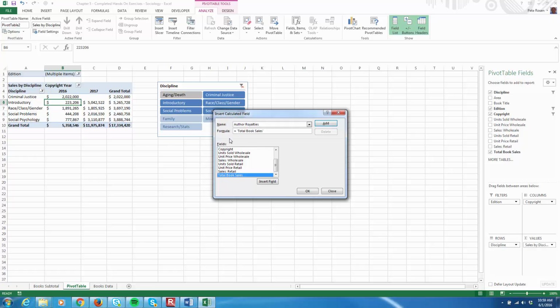So I'll double click on total book sales, and I'll multiply that by 0.1. And then I'll click Add. And then I want to insert that into our pivot table.